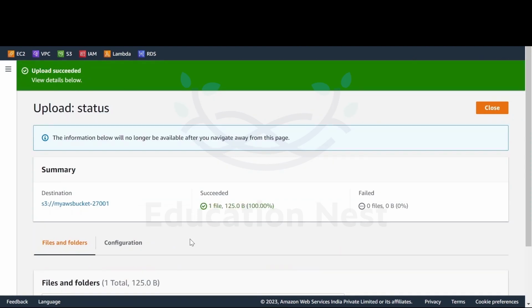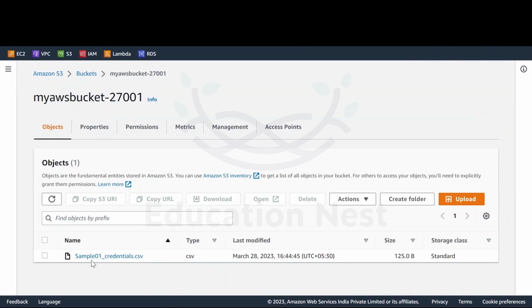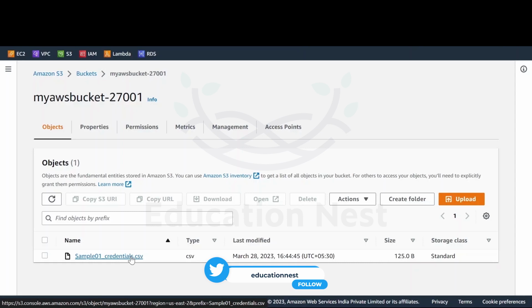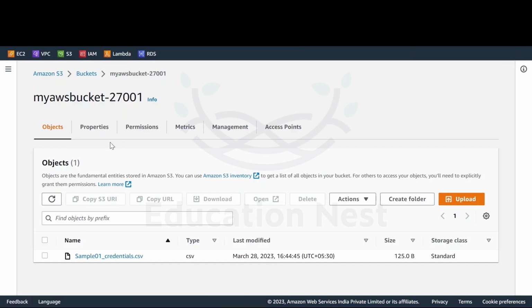Now I should be having two files inside my bucket, because I've uploaded sample01 credentials two times. But as you can see, it is overwritten. The previous file got overwritten by the new file. But what if I want to maintain the versions of all the files that I'm uploading over here? For that, bingo, you guessed it correct. We have to go to version control. We have to turn on versioning on this particular bucket.